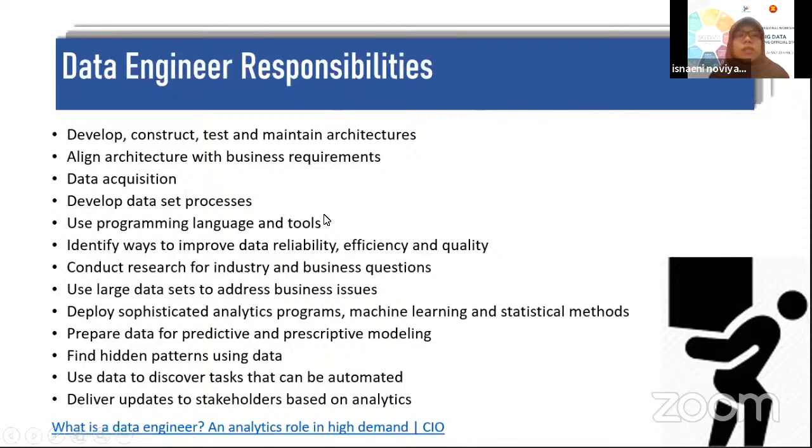And the next is deploy sophisticated analytic programs, machine learning, and statistical methods. But I think at this point, it may be different from data scientists, because the advanced analytics will be the responsibility of data scientists. And prepare data, of course. Prepare data for predictive and prescriptive modeling that will be implemented by a data scientist, and find hidden patterns using data, because if we use machine learning, we have to collect much data and have training data and learn about the pattern of the data.